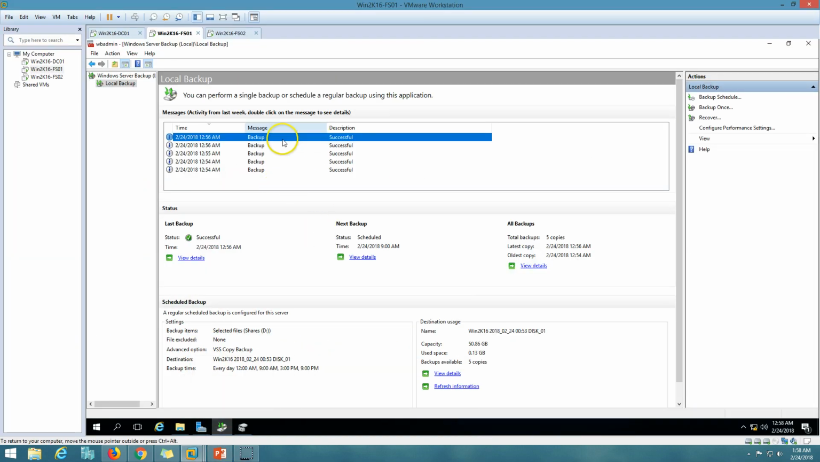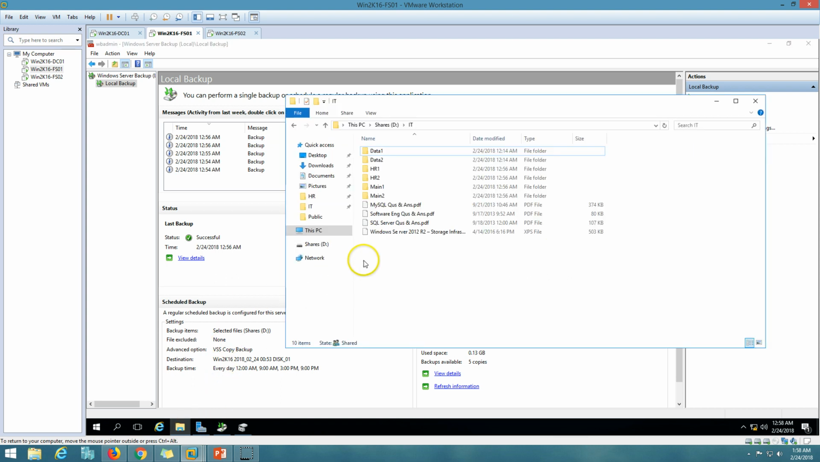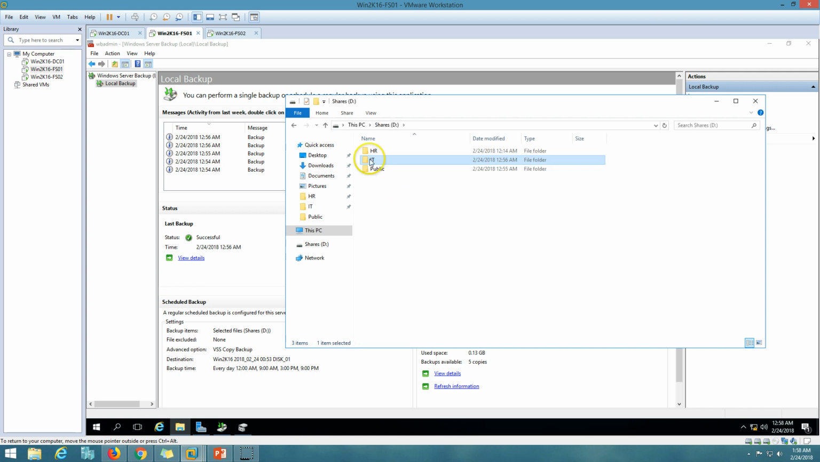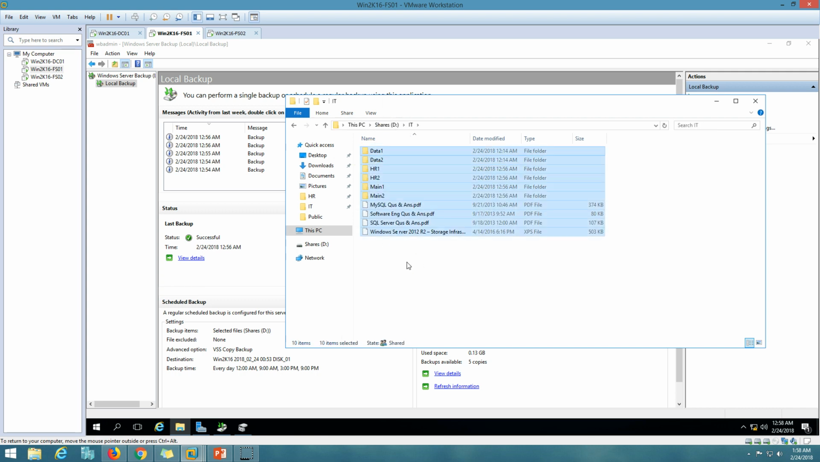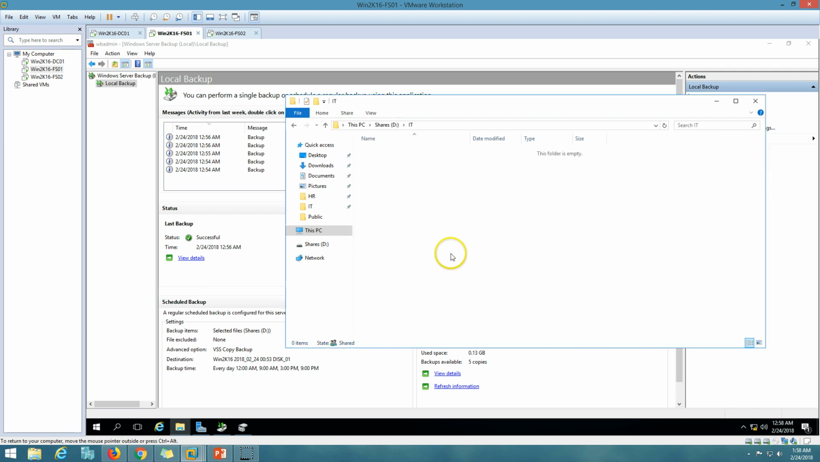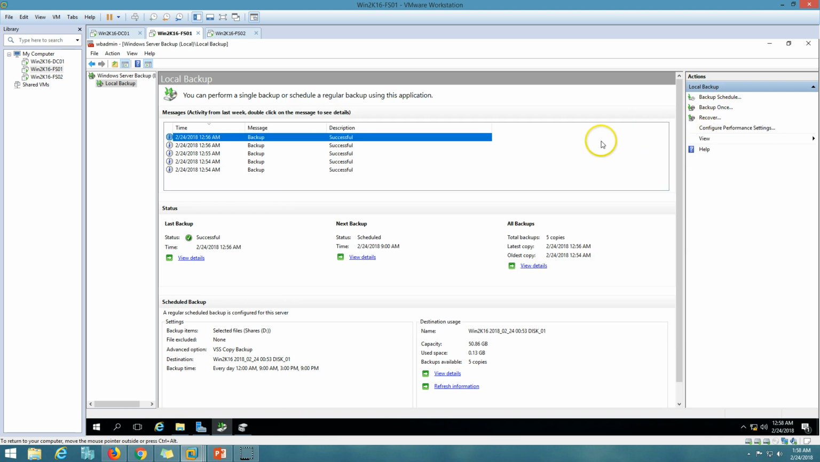So we have successfully created a few backups, and now I'm going to show you how to restore. I'm under the IT folder. We have three folders under the IT folder. I'm going to delete everything, and I want to restore now. So I'm going to click on C.